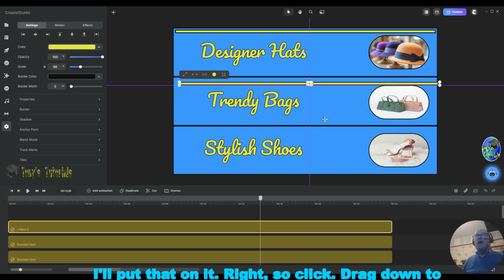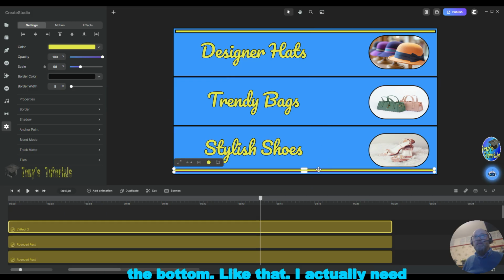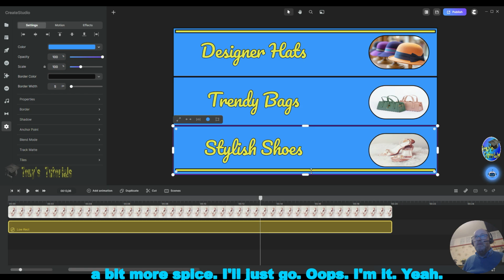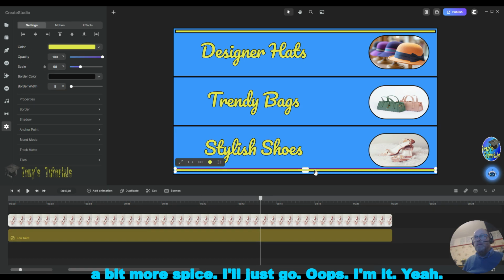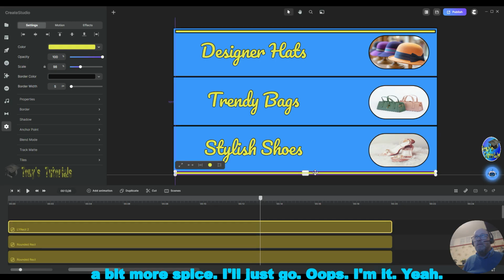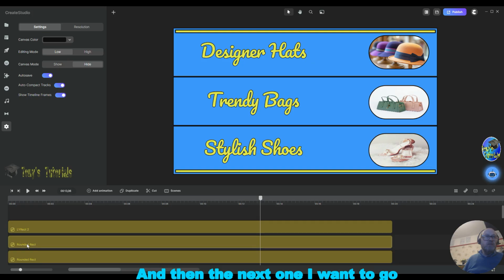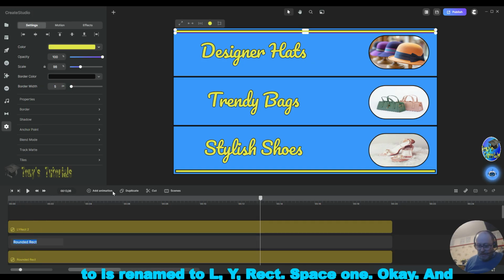Right, so click, drag down to the bottom like that. Might actually need a bit more space, so I'll just go, oops, damn it. Yeah, and then the next one I want to go to is renamed to ly rect space 1.